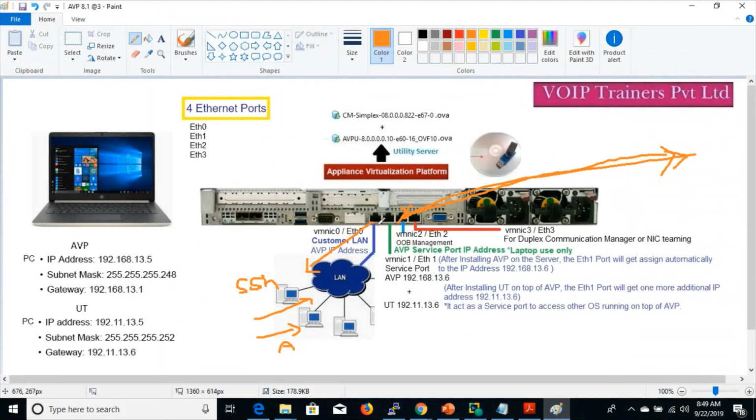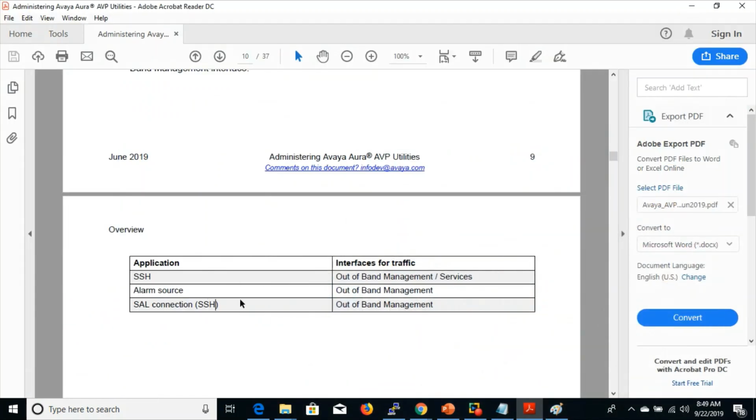Okay, then what is the use of this Ethernet port when I am using the utility? SSH is coming here, so this is used for the user traffic. Okay, this is for the management traffic. So SSH, alarm, and SAL connection.